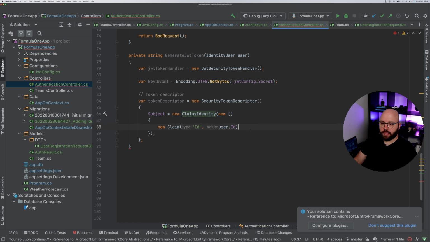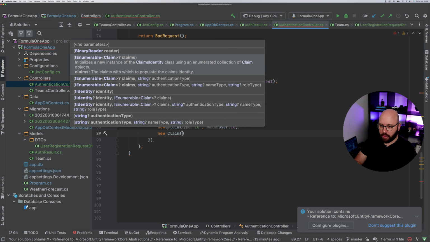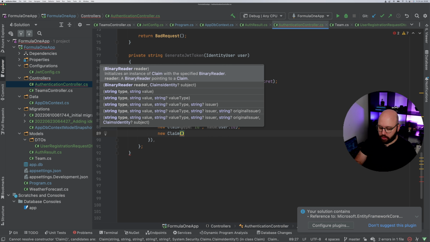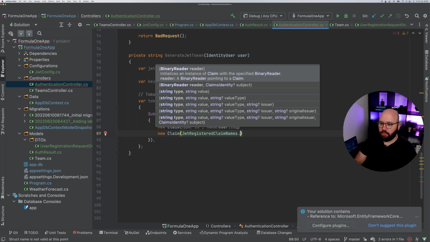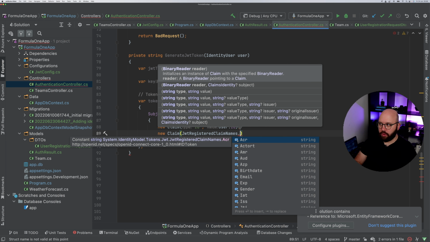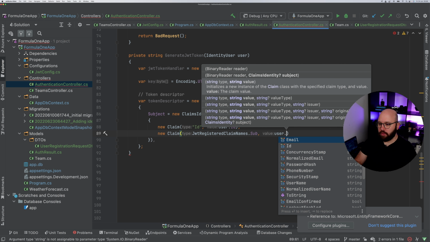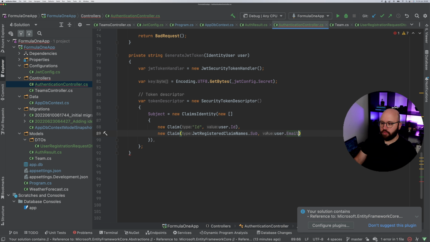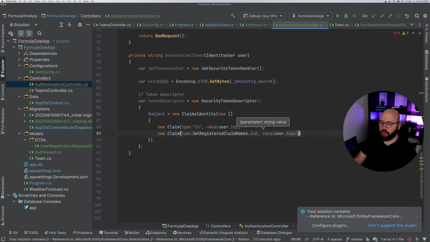The first claim is this one. So let's try to add another claim. We can, for example, add a new claim, and we can do JWT register claims name. And we can use, for example, the sub, and the sub is going to be user.email. If we go back to our web browser, we can see here that we have a sub in the token. I'm going to put the sub as an email.